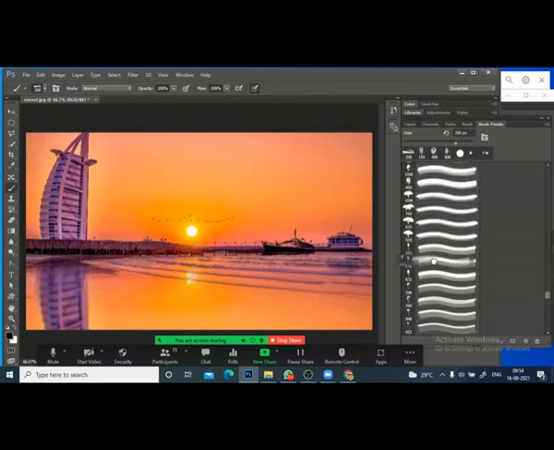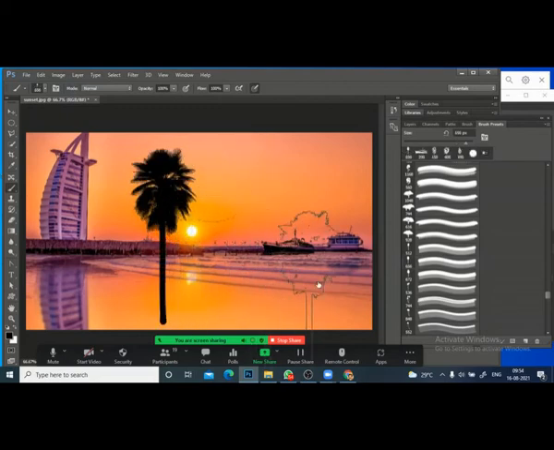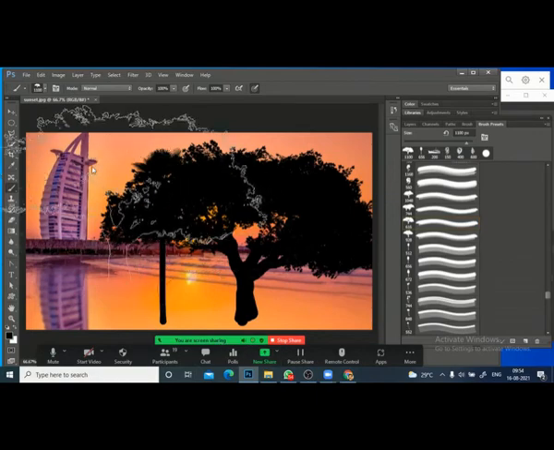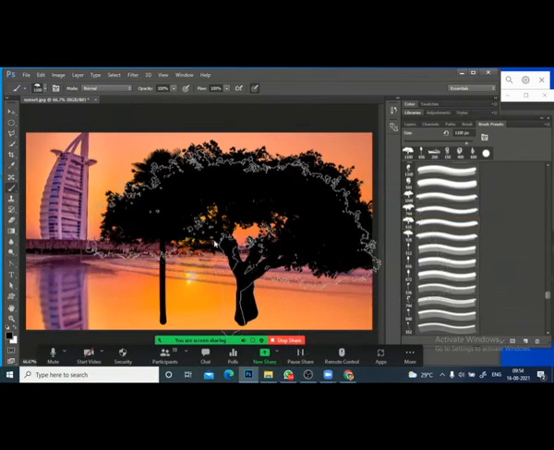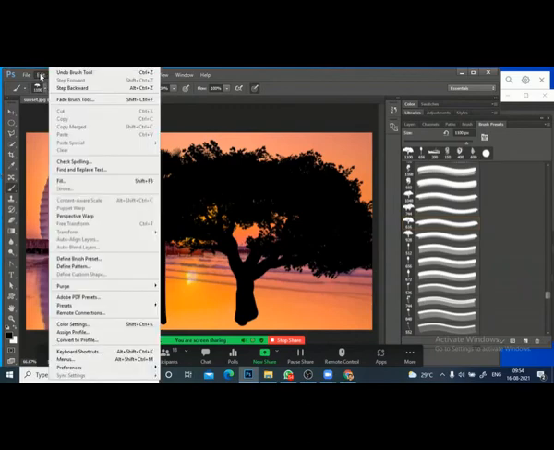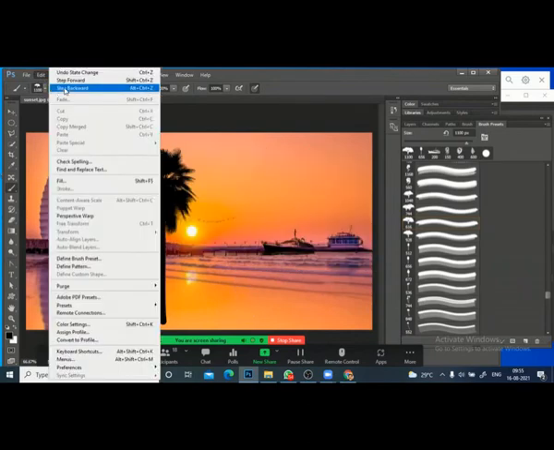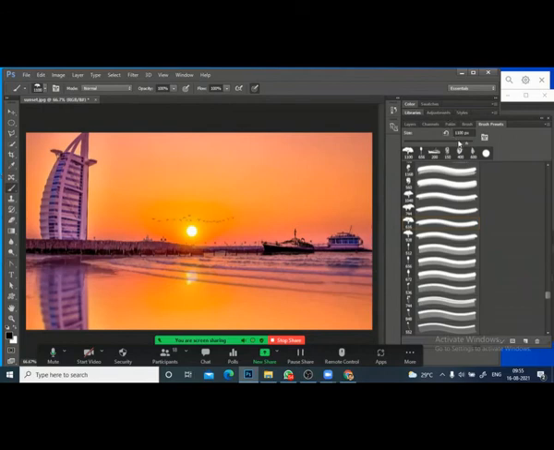Bring this. See, the tree is coming here. Click. Bring another one. You can increase the size if you want. Increase the size. See, one mistake we are making is you always have to create a new layer. I will undo this so that we can modify it. Otherwise, it is difficult.